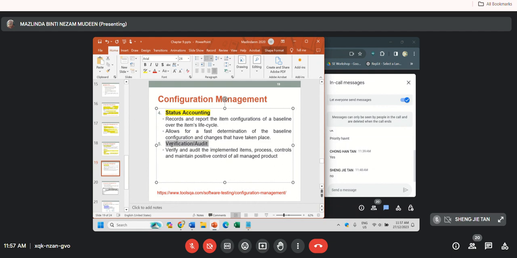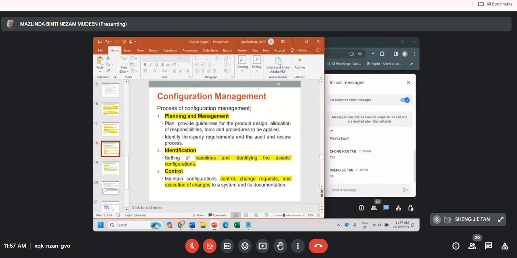Then the next one will be the verification or the audit. Normally every single item which we deal with throughout the software development life cycle will be needed for verification purposes or for auditing purposes. So we will do the verification on the items, on the process, and on the control, to make sure that we are managing all these items and producing our end product accordingly. Okay, so these are the five processes of configuration management.